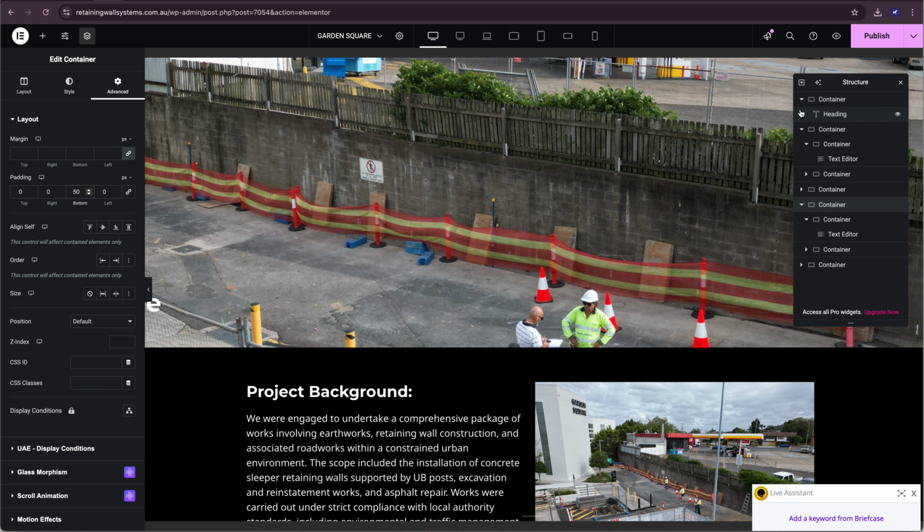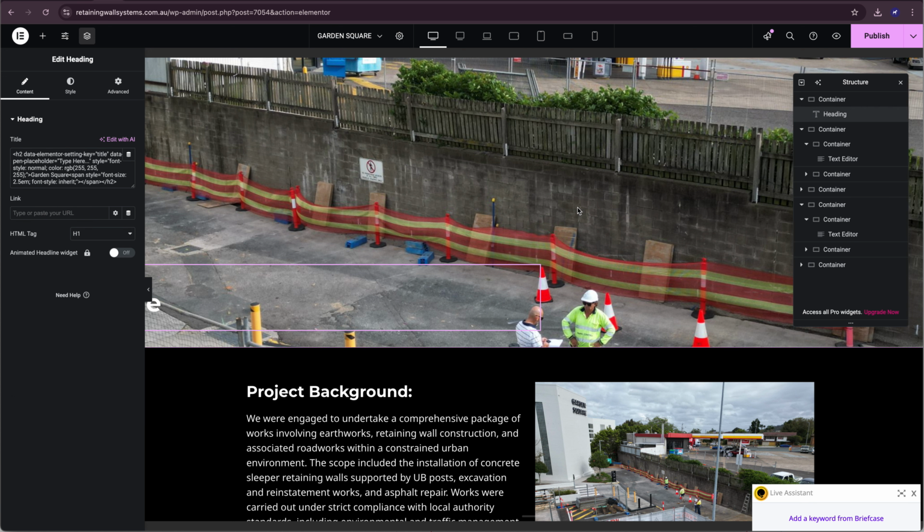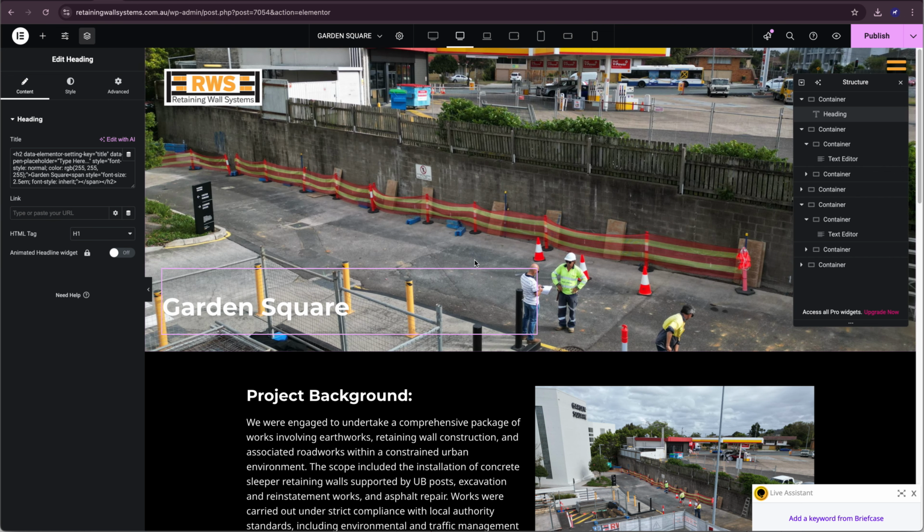And then that top container, that's done very well with the heading. The way you've done that's very good. That's exactly how I would do it.